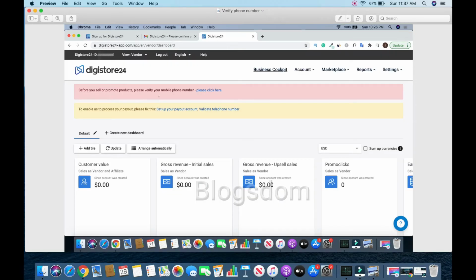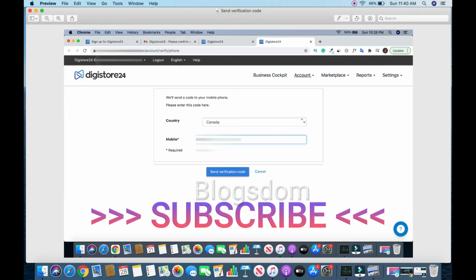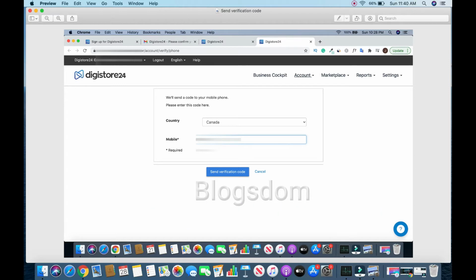Alright, so it's gonna bring you to this page. You need to do something really important. Before you sell or promote products, please verify your mobile phone number. Alright, so you're gonna click on please click here. Then they'll send you a code and I'll show you that page as well. On this page, your country is selected by default and this will be your phone number. So make sure you have the correct number. Then you click send verification, and it's gonna take you to the next page.